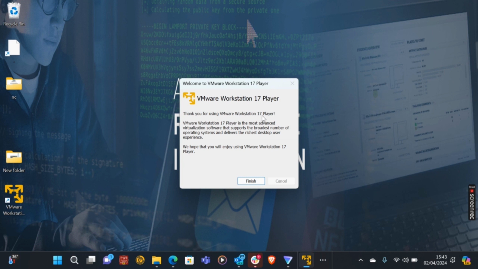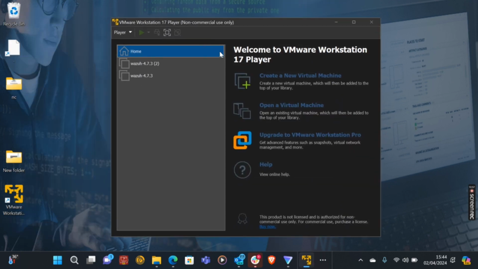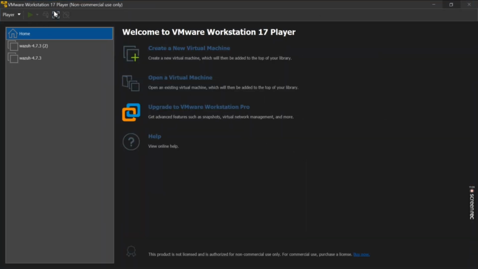Okay, thank you for using VMware Workstation 17 Player. All right, so the next thing is finish now. So this should launch our VMware for us. So this is what it looks like, by the way. You can see our VMware Workstation is up and running.